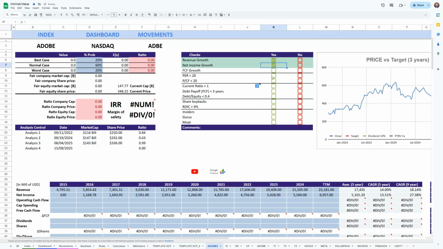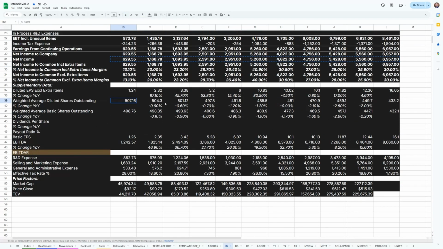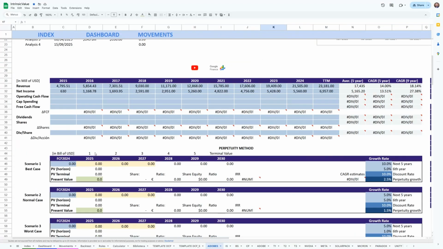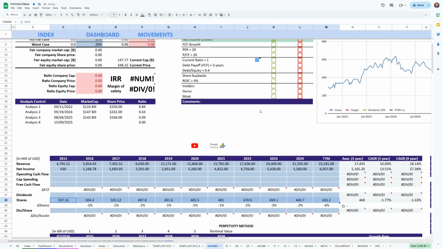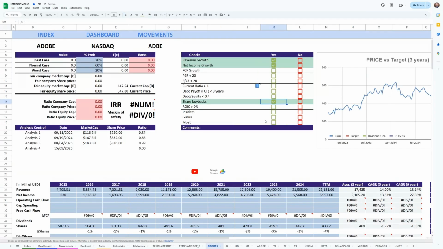Let's jump into the shares outstanding. Copy the data and paste it on to the shares area. Not only are they buying back an average of 1% of shares each year, but also good to see Adobe is steadily buying back shares throughout the years and not just a one-time thing. Let's see how the graph looks. Very good sign regarding share buybacks.